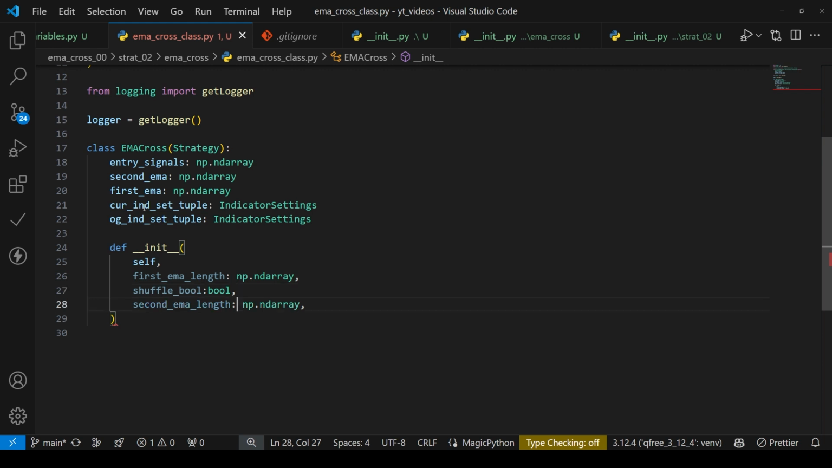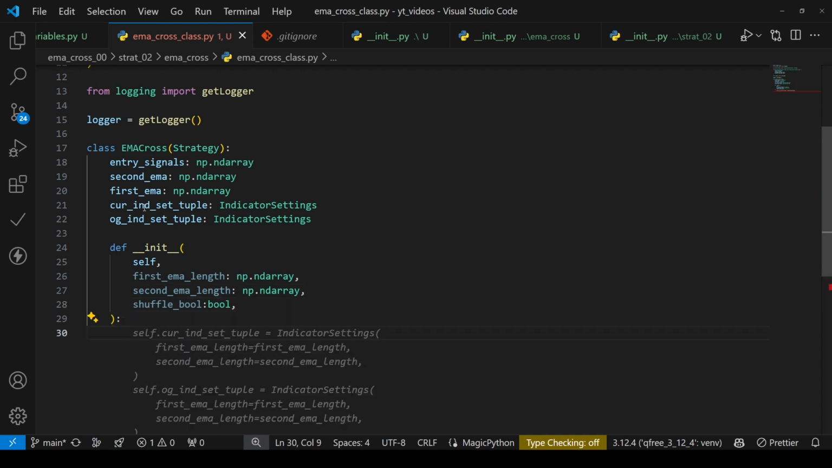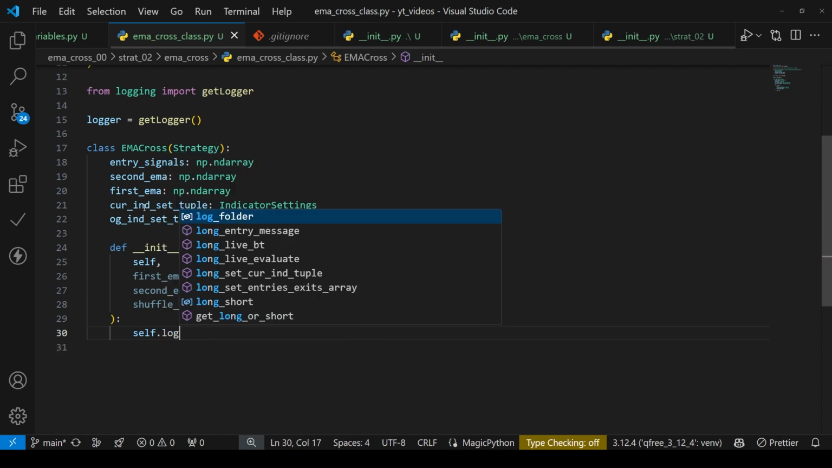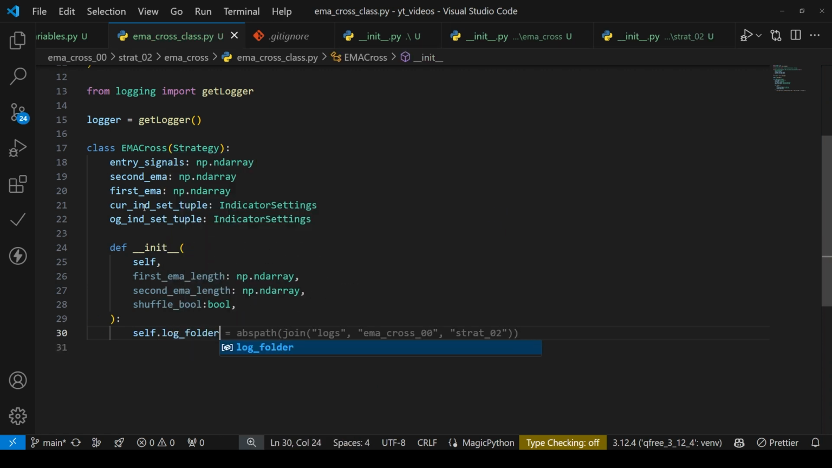Okay. So we'll just go ahead and put this up here like this. So we have our first EMA length, our shuffle bool, and our second EMA length, or I read that backwards. So anyways, we're going to put this here, and then we're going to do self.log folder. And this is where our logs are going to go once we start doing our backtesting, so that way we can make sure that we're checking on things.